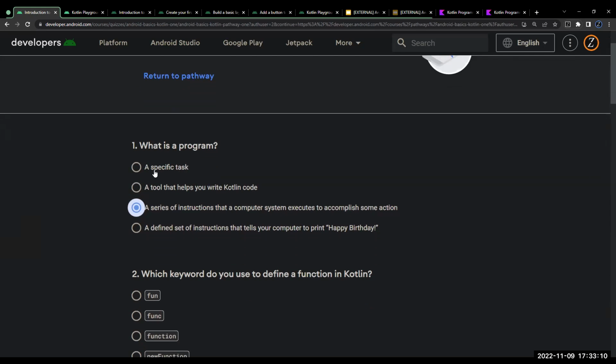A specific task, that's pretty vague. That can mean a lot of things. Like you could say a sequence is a specific task. A tool that helps you write Kotlin code. I guess that's one example of a program, but it's kind of a stretch, especially in the context, given that we're writing programs. A defined set of instructions that tells your computer to print happy birthday. That's another example of a program, but it's not a good definition of a program.